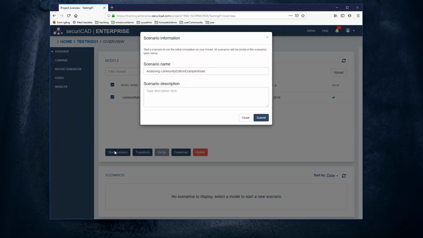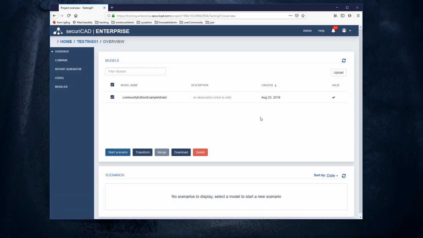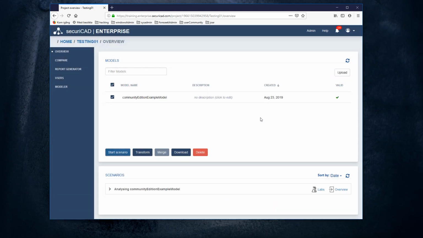The suggested scenario name here, Analyzing Community Edition Example Model, is fine for now. And we could also put a scenario description if we like, but we go for Submit instead. And there we have it. We also see that it says no data to display, and that is because it is currently simulating.